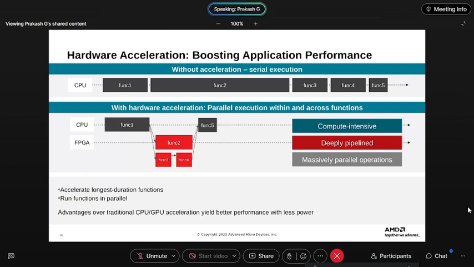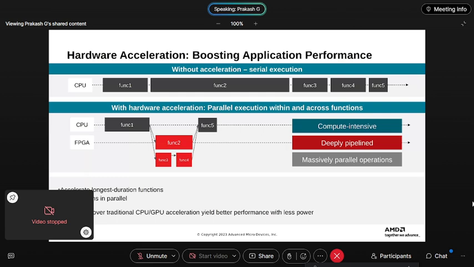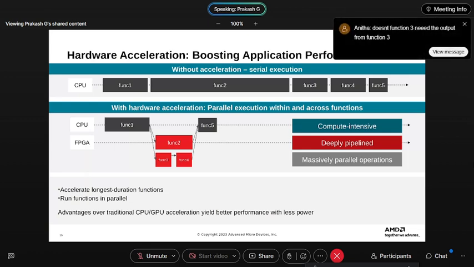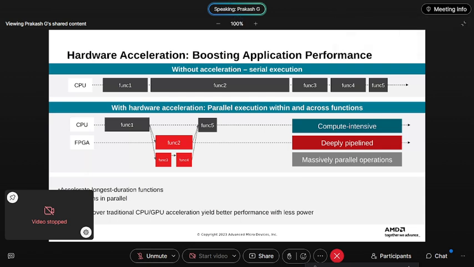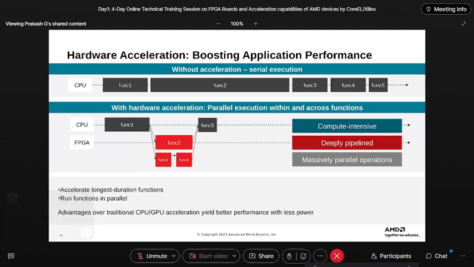So now the question is very clear: what handles this acceleration? The fabric, the dedicated silicon resources, handles the computationally intensive, deeply pipelined, massively parallel operations. The CPU handles the rest for us. Our device will have many advantages over traditional CPU or GPU acceleration, including implementing any functions that can run on a processor, resulting in better performance at lower power dissipation.